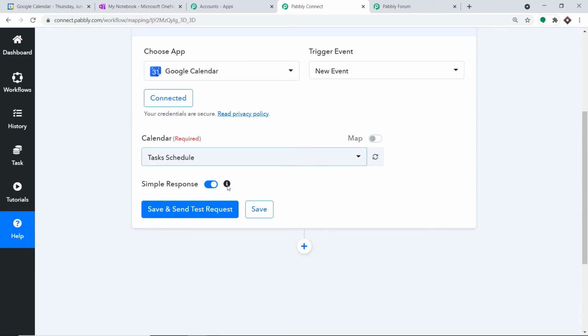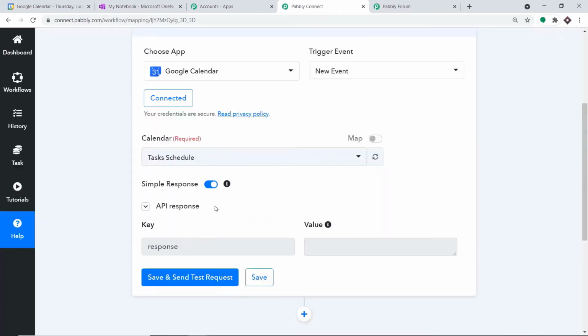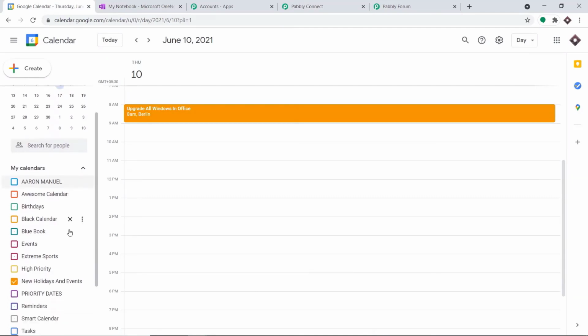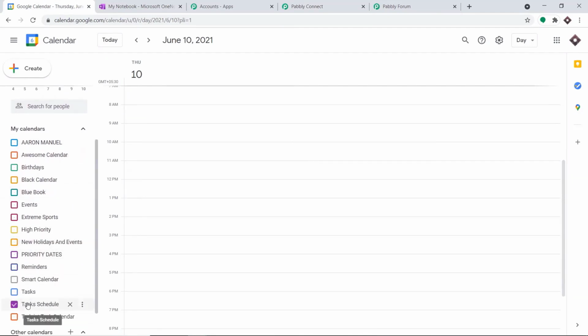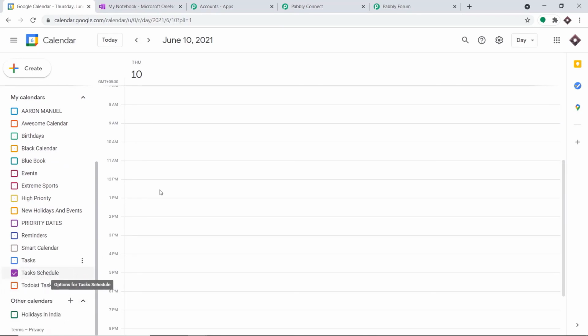Okay, so when I click on save and send test request, it will fetch the data of the recently created event in Google Calendar. Now, let me show you. Let me click on save and send test request. Now we haven't created any event, so that is why it is showing the response as nil. Okay, so what we're going to do here is select the calendar. Let me uncheck this checkbox. And this is the calendar, Task Schedule.